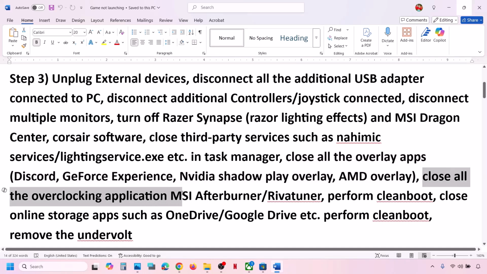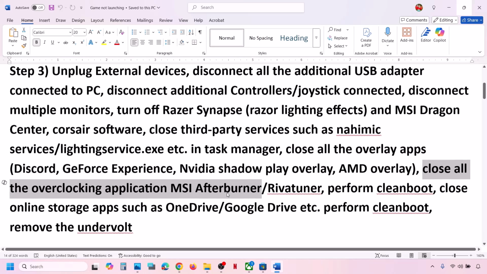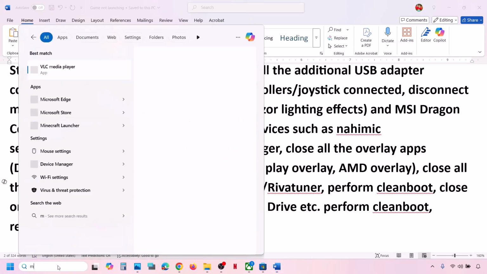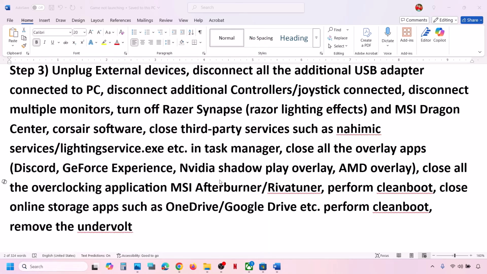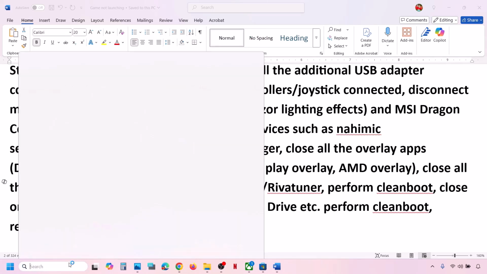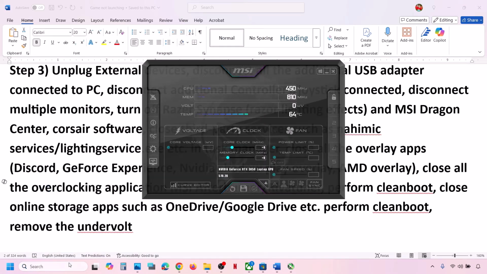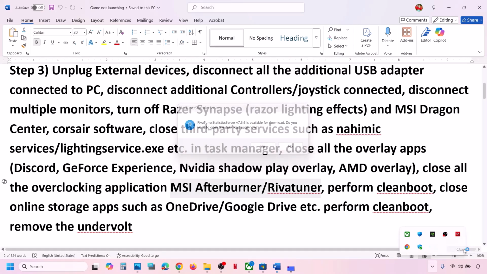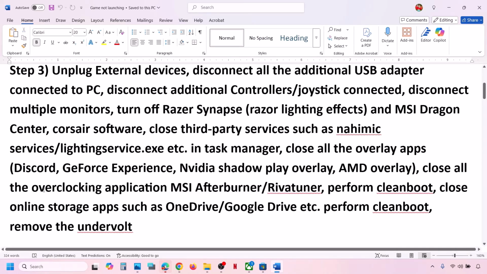Also close all the overclocking application. Like if you have MSI Afterburner running or if Riva Tuner running, you can close all the overclocking applications. Sometimes MSI Afterburner or Riva Tuner is hidden. So for example, it's hidden somewhere, so you can click on this up arrow and then you can just make a right click on this MSI Afterburner, close it. Riva Tuner running, you can close it. So close all the overclocking application.